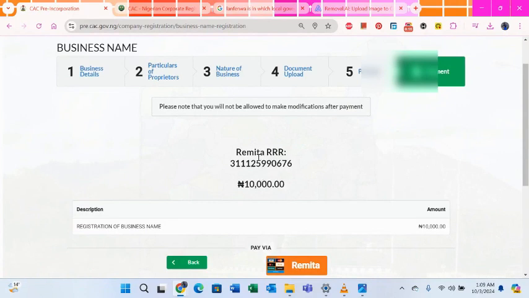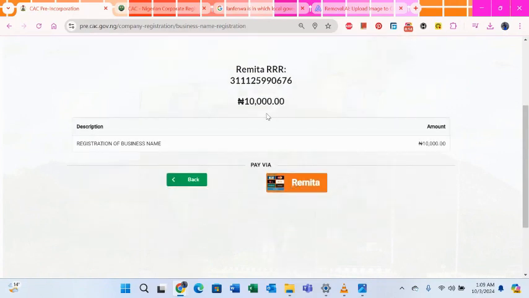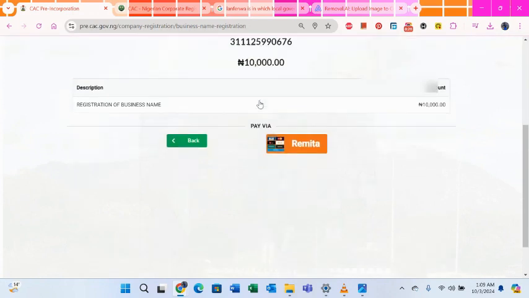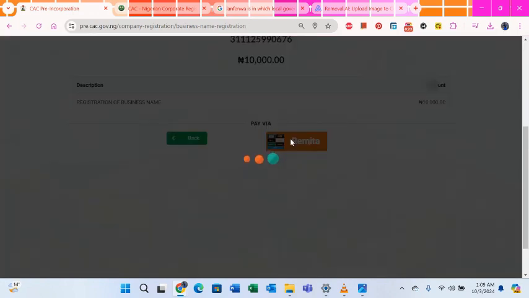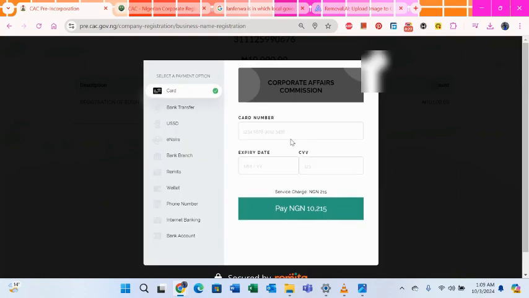Okay, we are at the point of payment now, and remitter generates an RR for us to pay 10,000 naira. We'll be paying more than 10,000 naira because we'll be paying the transfer fees too. So click on remitter. You have different payment options. You can pay with your bank card, and the amount to pay is 10,215.